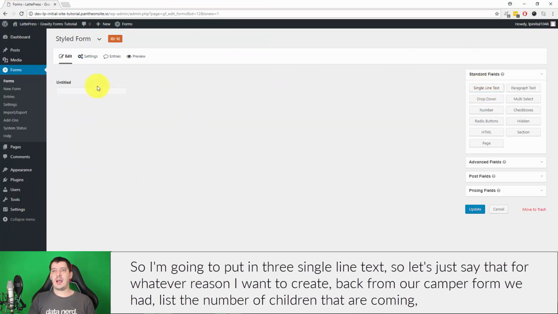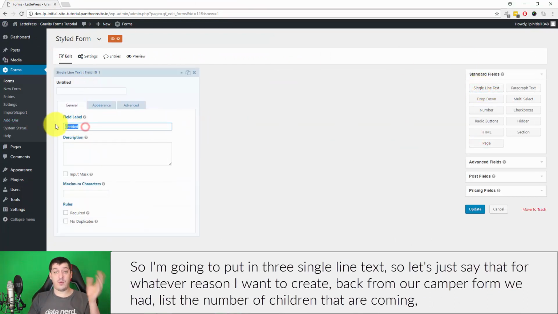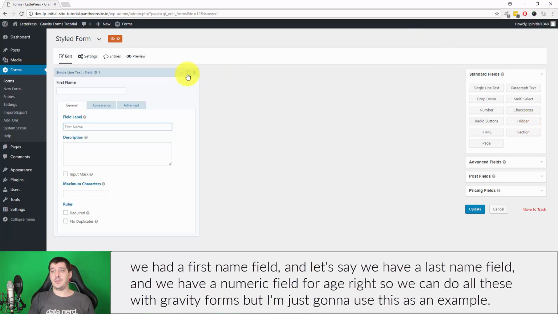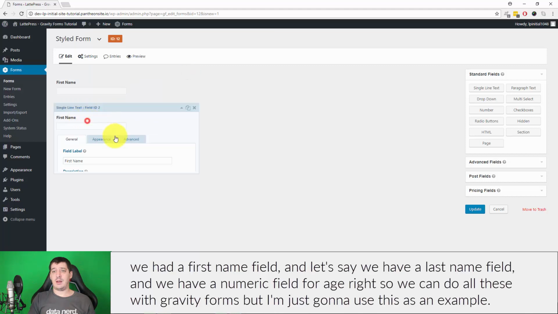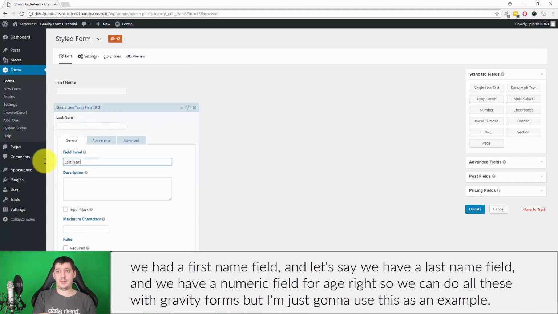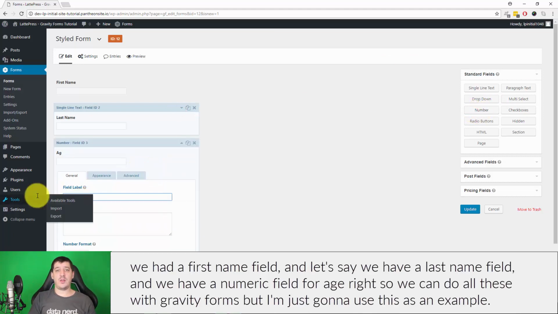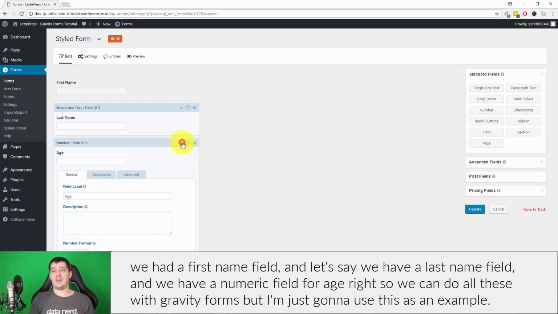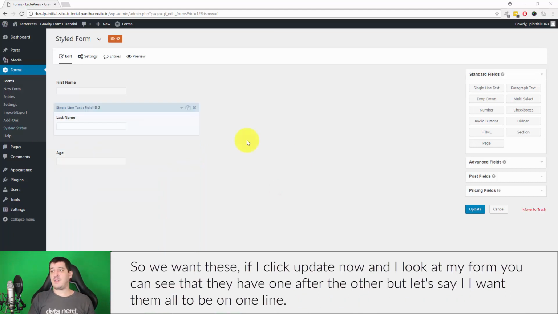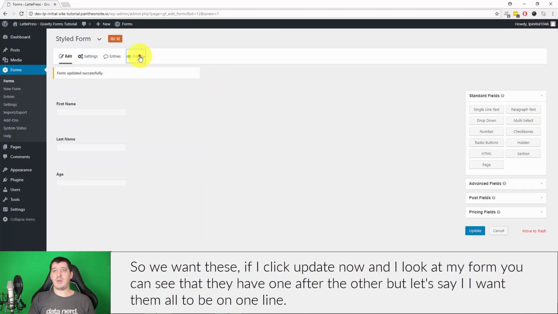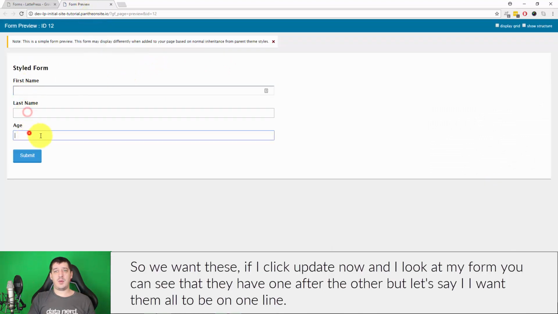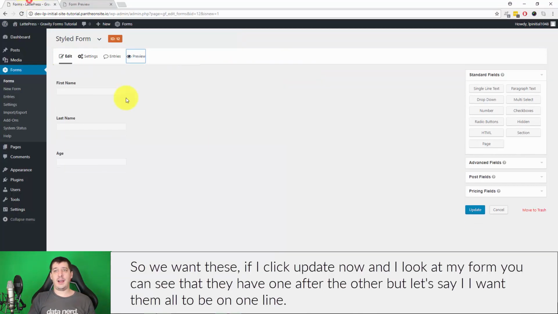So I'm going to put in 3 single line text fields. Let's just say that, back from our camper form, we had the number of children that are coming, and we had a first name field, and let's say a last name field, and a numeric field for age. We can do all these in Gravity Forms, but I'm just using these as an example. If I click update now and I look at my form, you're going to see they go one after the other, but let's say I want them all to be on one line.